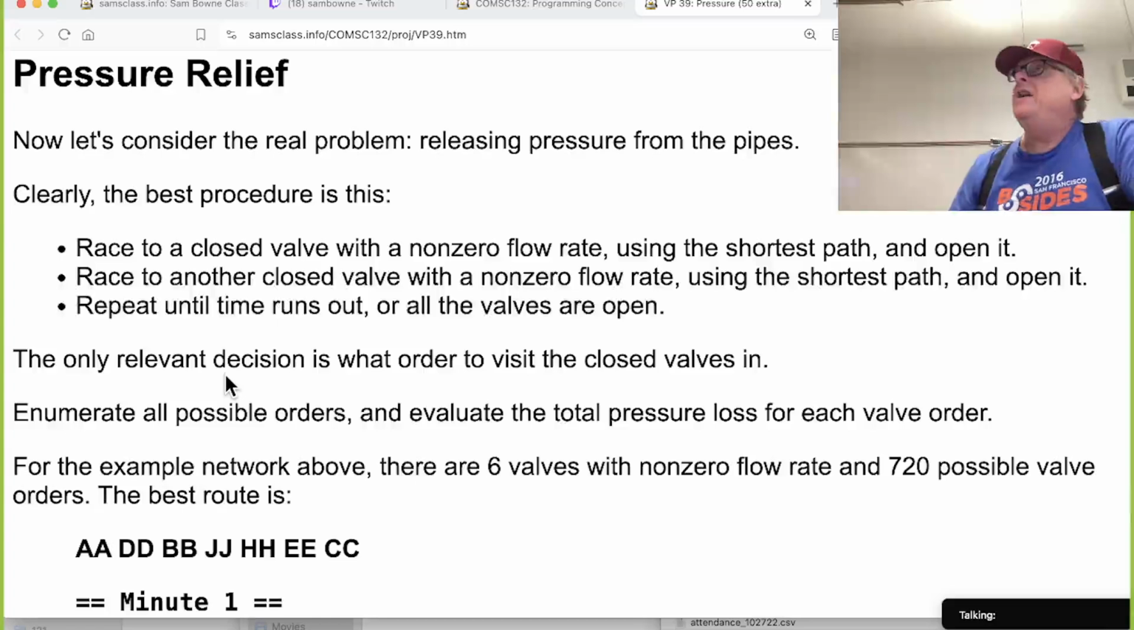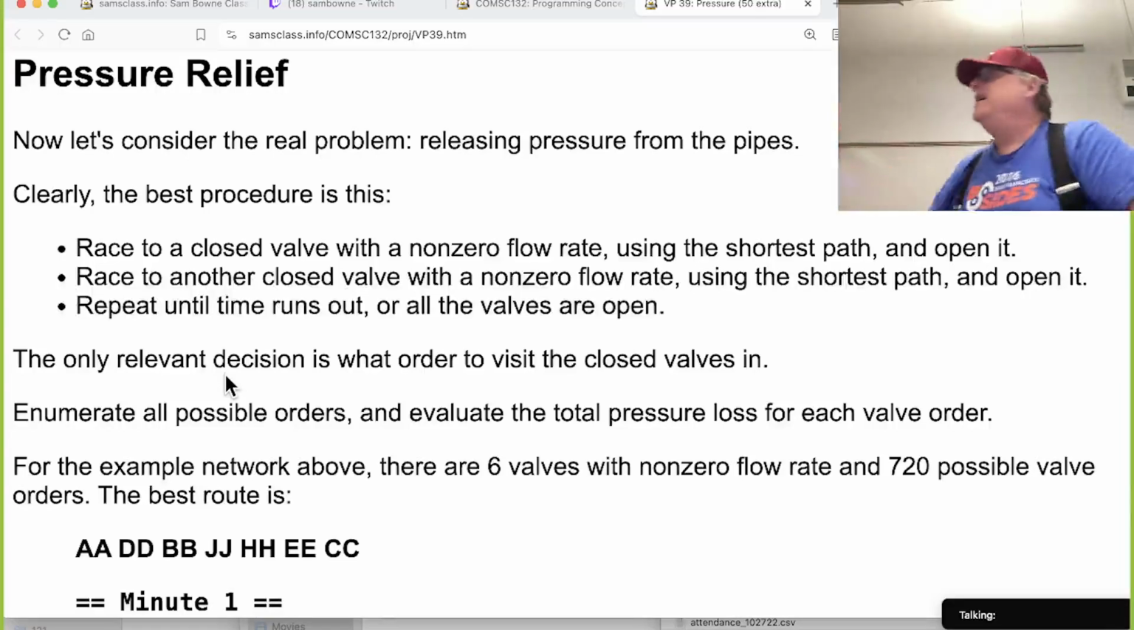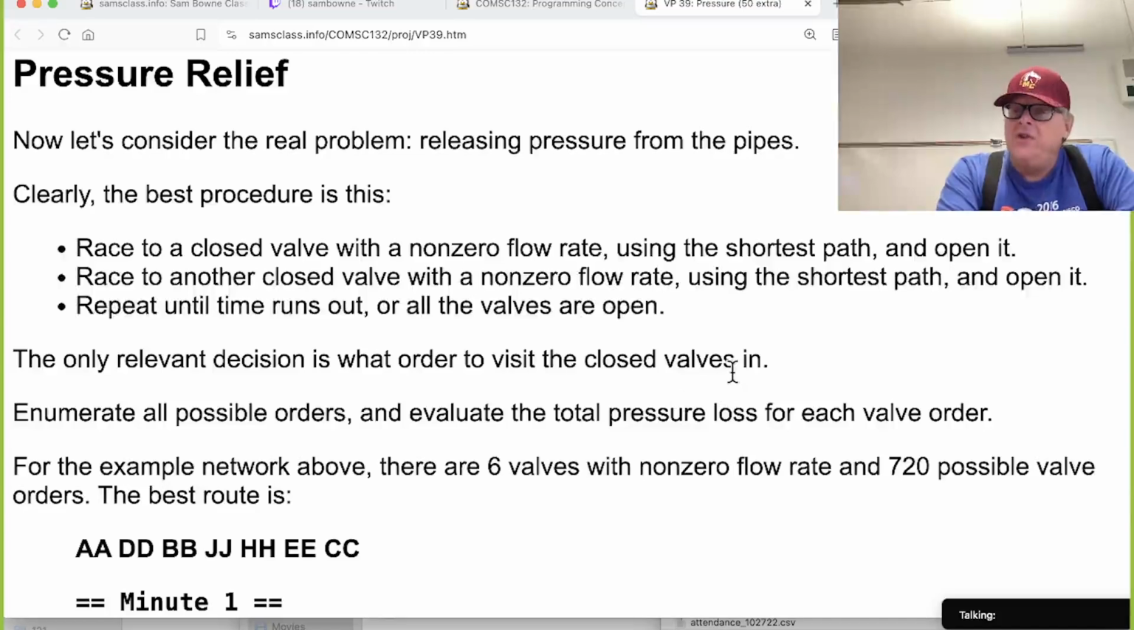It's going to be something like this. Wasting time going to a valve that's already open is useless. Going to places with flow rate of 0 as a destination is useless. This is clearly the efficient procedure. Will obey this. So the only relevant decision is what order to visit the closed valves in.